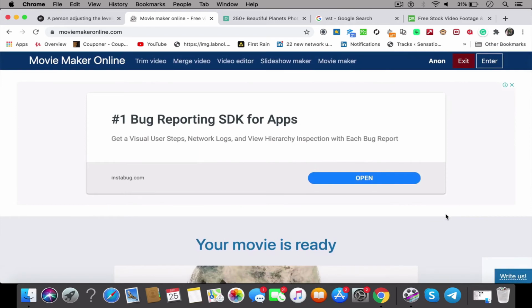Pretty amazing. So now you looked at moviemakeronline.com for artificial intelligence video creation students, and this is key. This is absolute key to create a lot of videos.